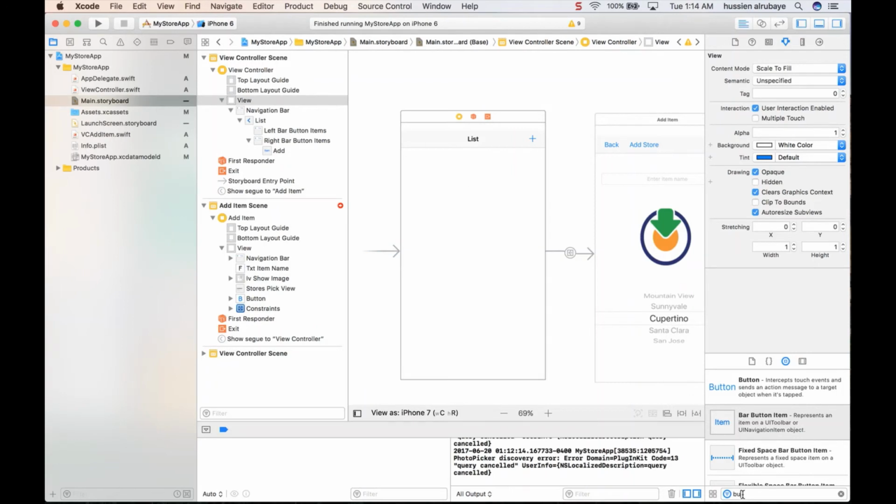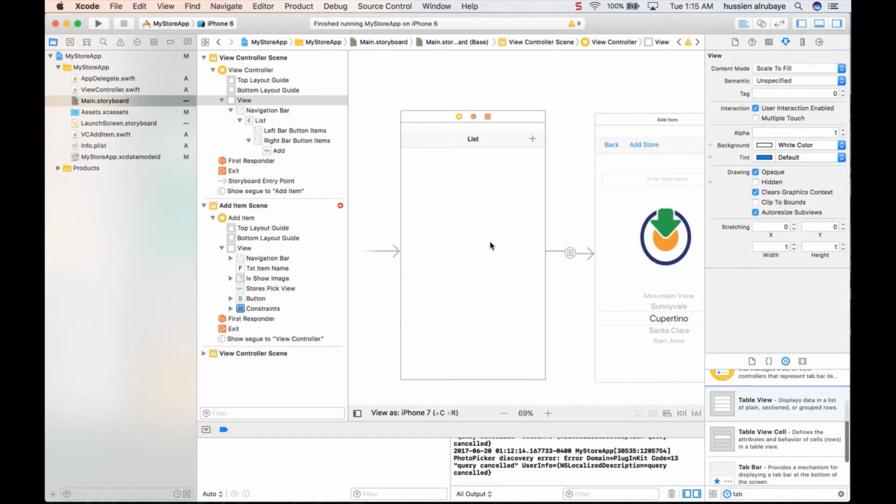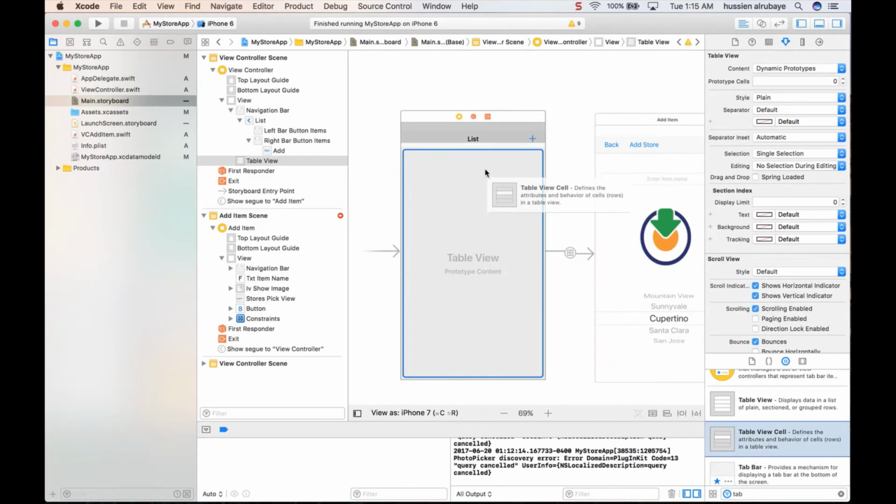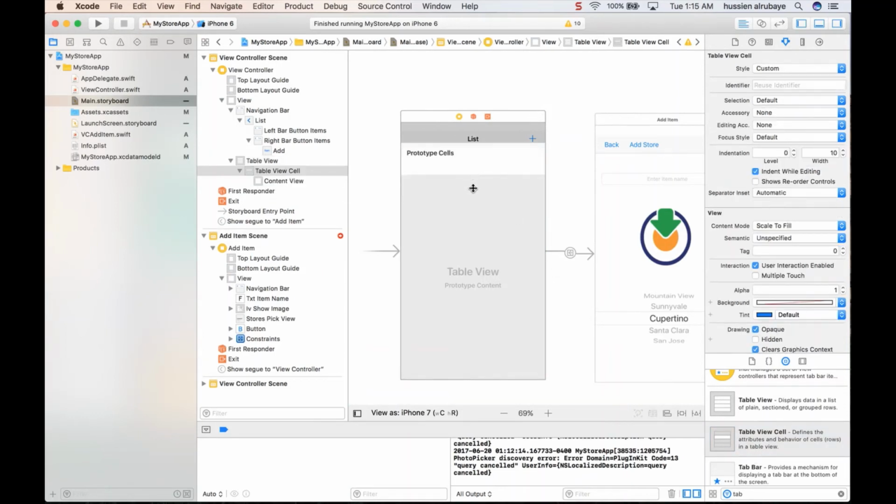Because this one should load everything, so this one should have the table view. Is that right? Yes, you have table view. So make sure you have table view and add it here. So this should be my table view. Cool. The table view has to have a cell, so make sure to take a cell also and add it here.